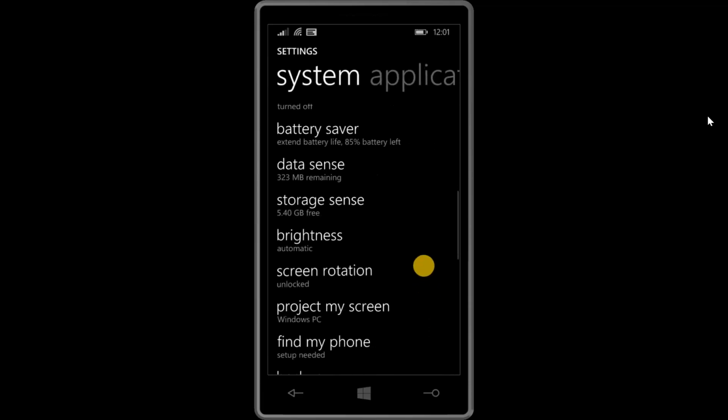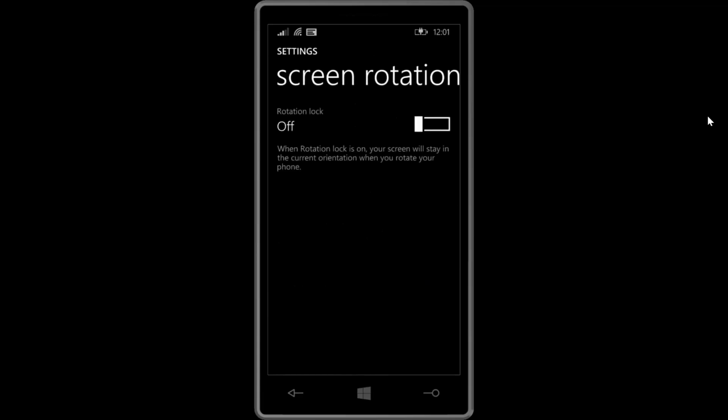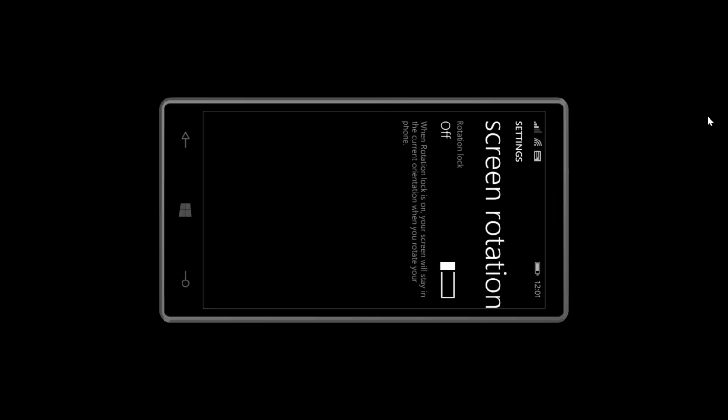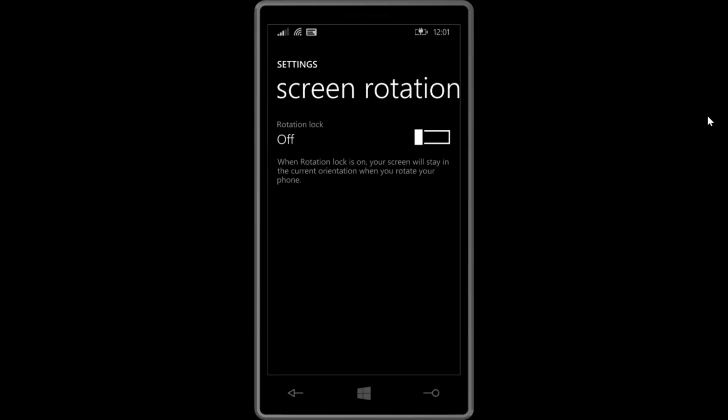Alright, what's next? And brightness, obviously the same. Screen rotation. This is if you don't want it to go like that. So if we just lock it, I do believe it will not move when I change it to horizontal. But I prefer the screen to change once I move it, from vertical to horizontal, from horizontal to vertical, so that it changes with me.